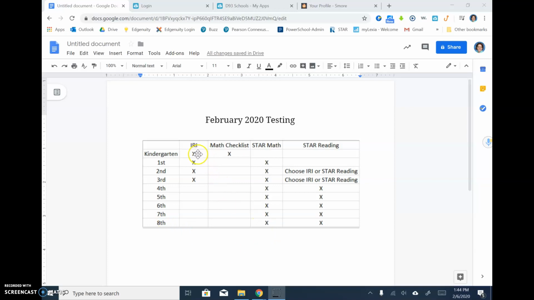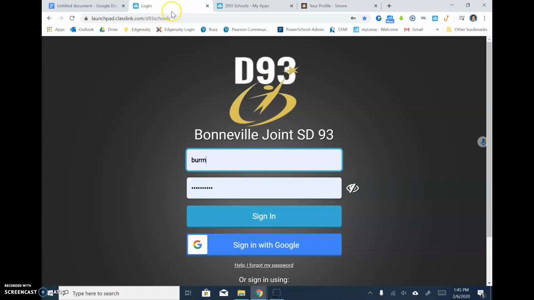Our kindergartners are asked to participate in the IRI and use the math checklist. That is going to be linked in the newsletter, and we'll continue to link it in the newsletter for the entire month. In order to access the IRI, you'll need to log into your ClassLink through District 93.